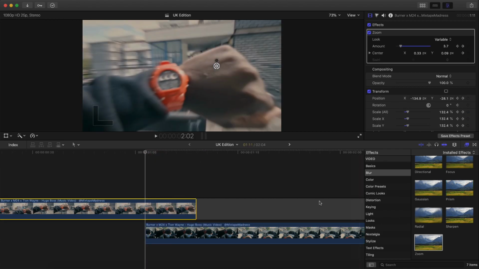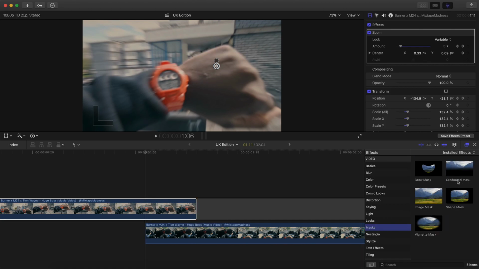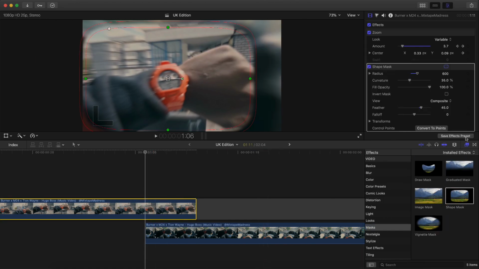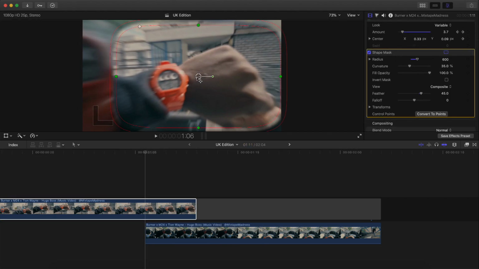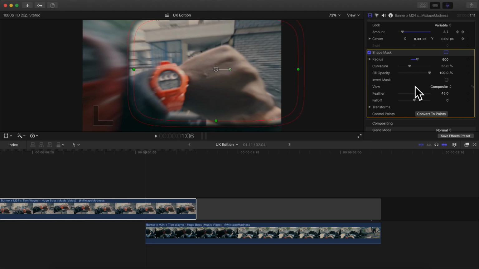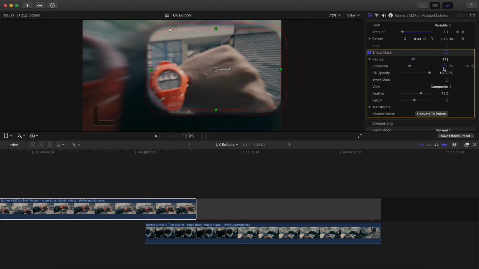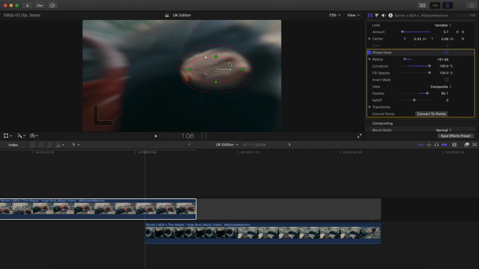Yep, that's good there. Add a mask on top of the first clip. So we're going to go under masks. You're going to go under shape mask and add that on there. From there, you're going to go under shape mask, and you're going to move this over to roughly around this area. And this can be anywhere, of course, on your video, but we're going to increase the curvature, that looks good, and increase the feather. And I'm going to make this smaller about there.